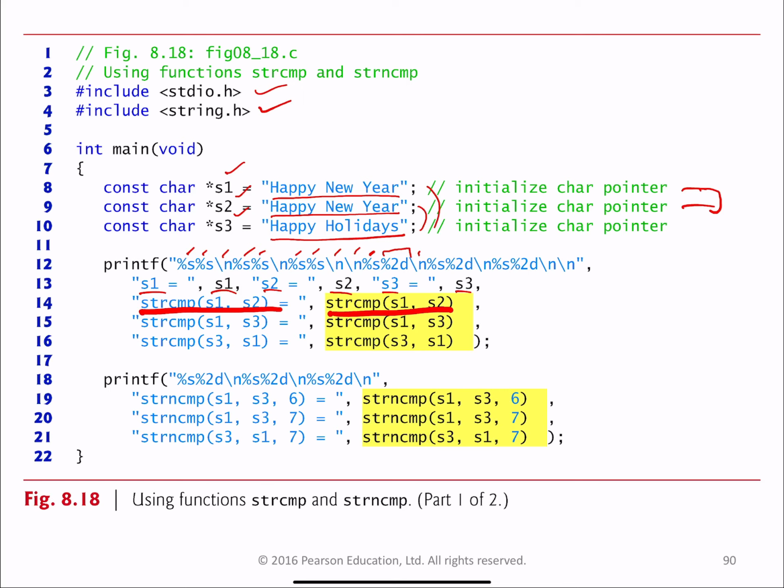Then we jump to the next line, and we do the same comparison for strings S1 and S3. And we print it out the same way. We print out this string compare S1, S3 equal to, just for us to know what value is being printed out next. And then we print out the actual value returned by the function as a 2-digit decimal number. And then the same thing for a string comparison between S3 and S1.